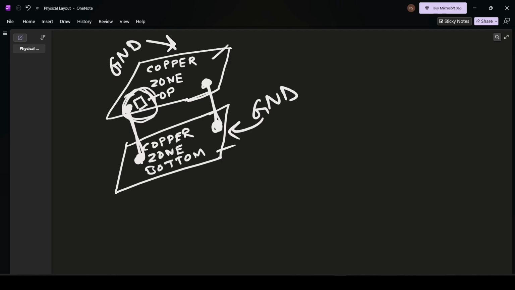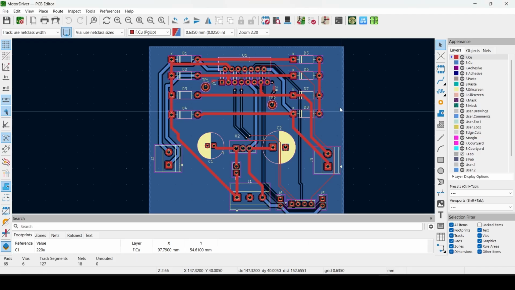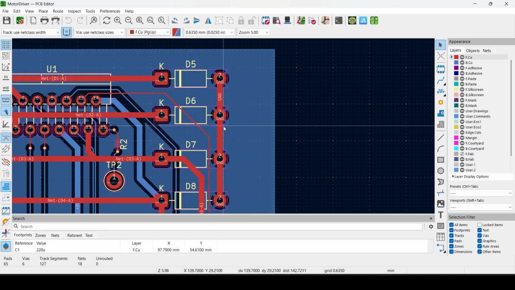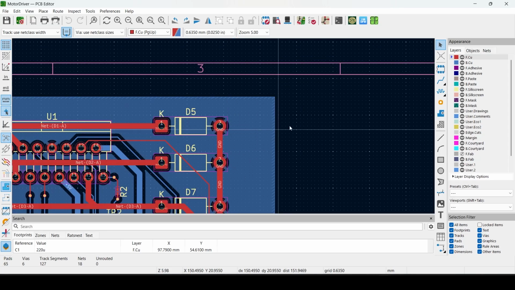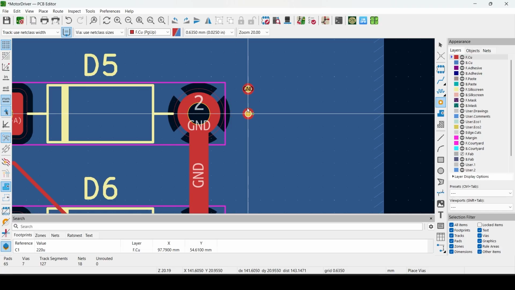We're going to place some stitching vias near, I think, the capacitors as well as the diodes. So let's quickly place some stitching vias near this capacitor here, the ground, and also near these diodes. I'll quickly place some.